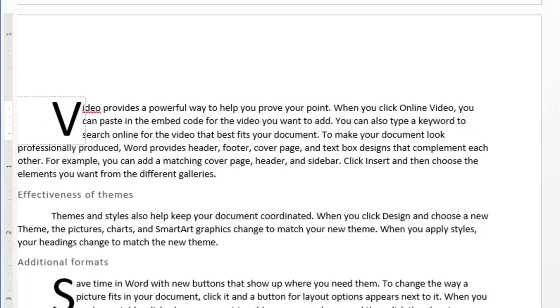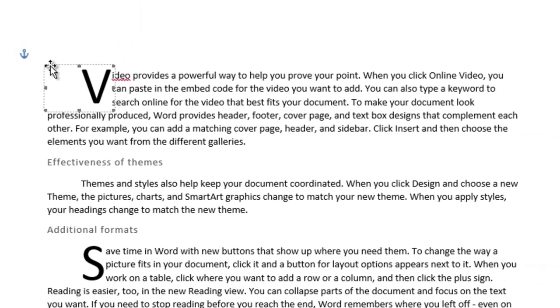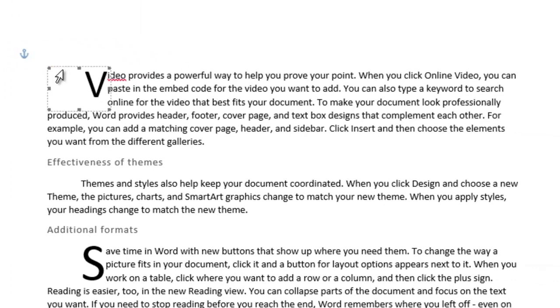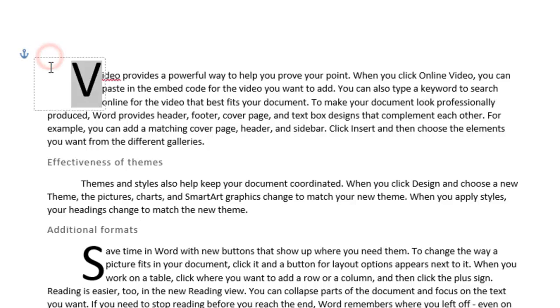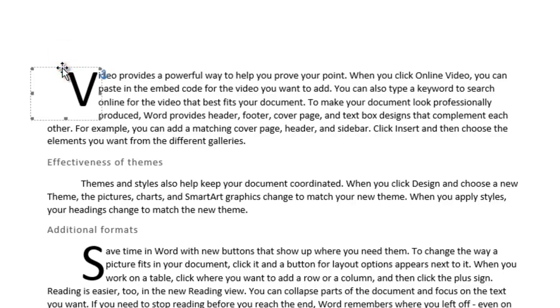Okay, let me maximize this window so you can see better. I will go ahead and maximize this window. Do you know that this is basically very similar to a text box or an image or an object. You can make it smaller, you can make it bigger, you can move it down, but you need to be very careful. When you move it, you need to see these four-headed arrows, and then drag down, and that will give you the ability to move it as you see now.